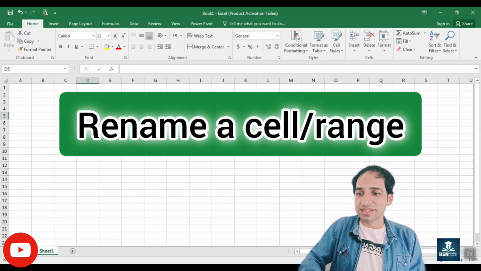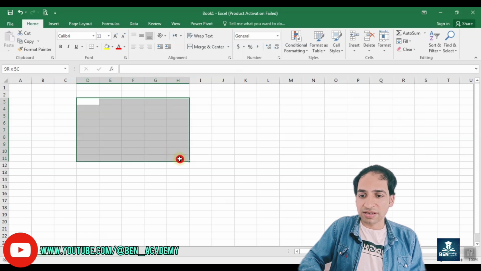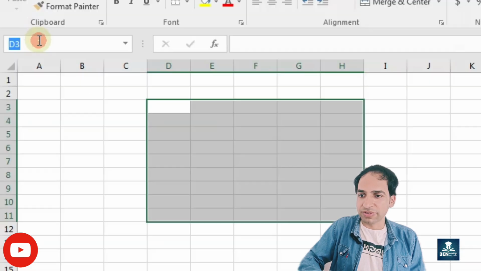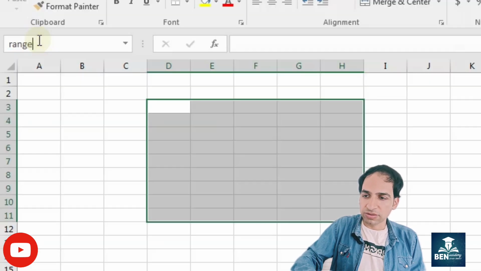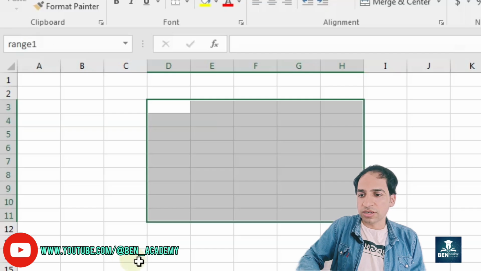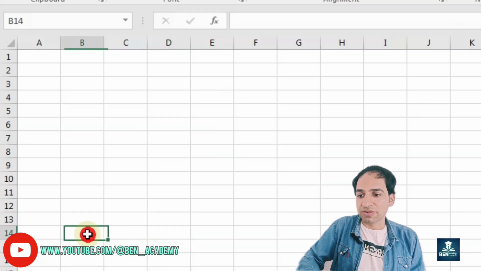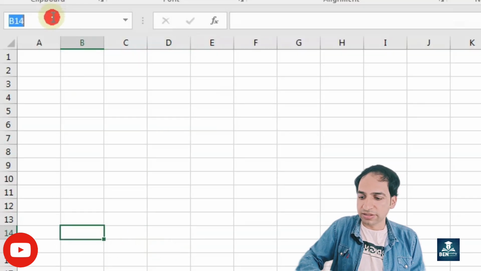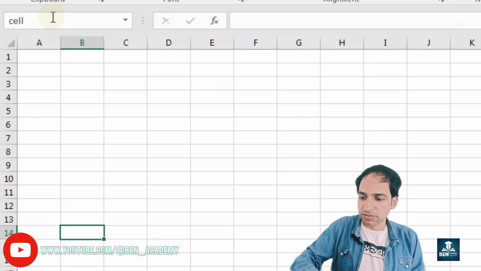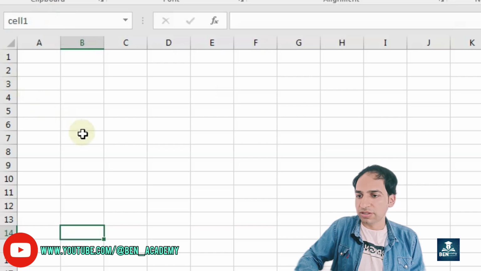You can also rename a cell or a range of cells. For example, if you select and drag some cells together, it's a range of cells. You can rename them with a name like range number 1. Or you can also rename one specific cell. For example, if I write here cell 1, it's a new name here.